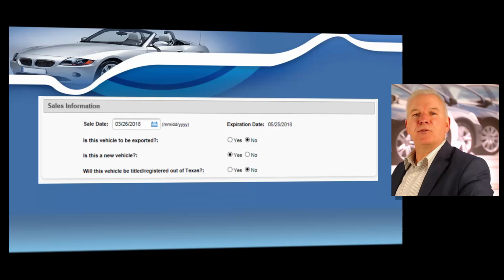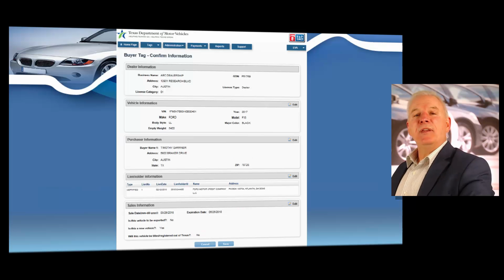You will need to answer if the vehicle will be exported, if the vehicle is new, and if the vehicle is being sold to someone that lives outside the state of Texas. Now, I want to reiterate that. If a vehicle is being exported to another country, you would select that box. If the vehicle is new, you would select that box. And if a vehicle is just being sold to someone that lives outside the state of Texas, you would select that box as well. And then you're going to see an overview of the information that you just entered.